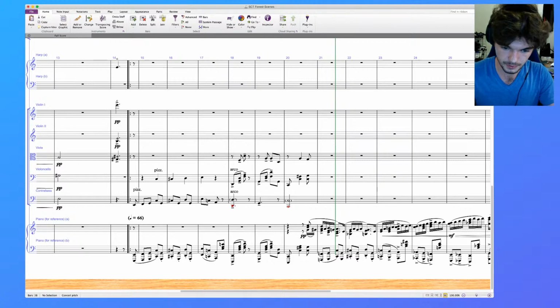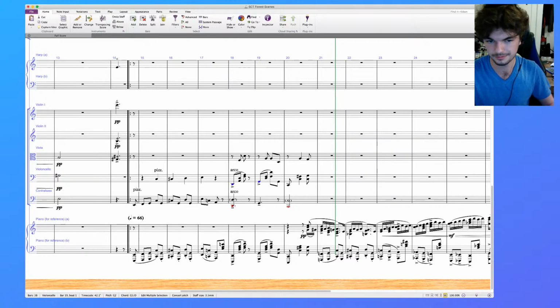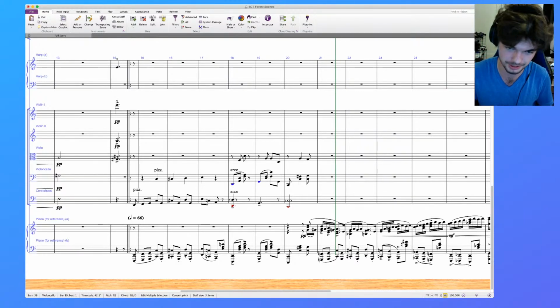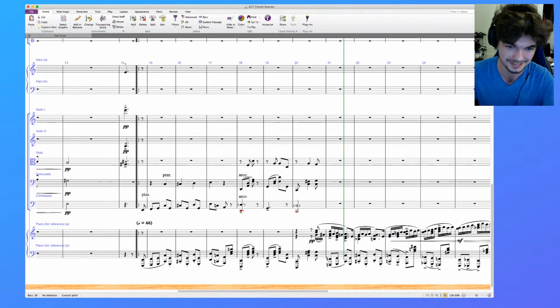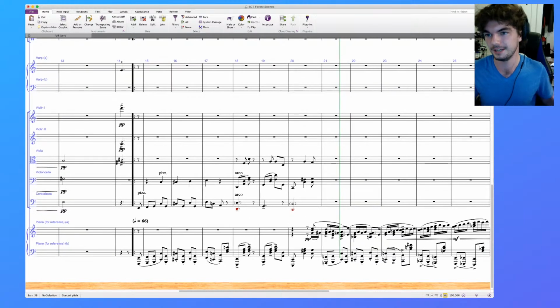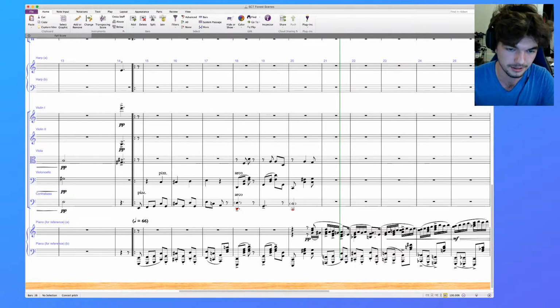I'm gonna get rid of all these tenuti too, because they don't make any sense underneath slurs. We're also gonna ditch the accents because we can. It doesn't make as much sense in an orchestra. It's a really subtle marking, and having a section of cellos accent a downbeat like that is not going to result in the same thing as having it in the piano, right? Because there's much more context that the performer is looking at.